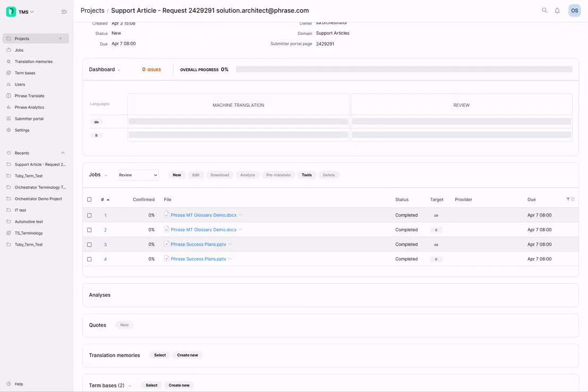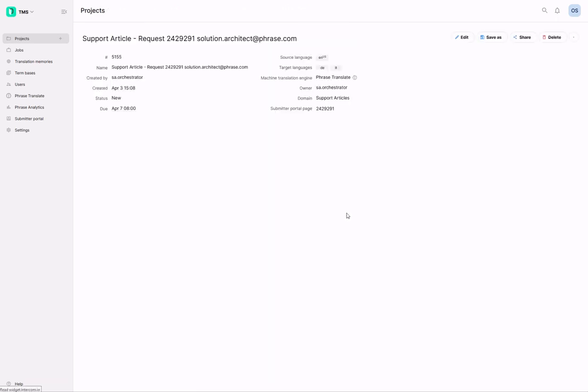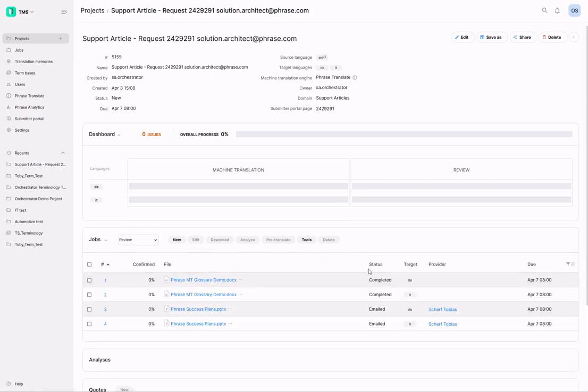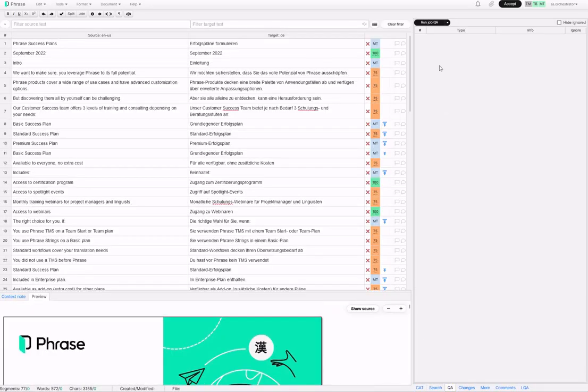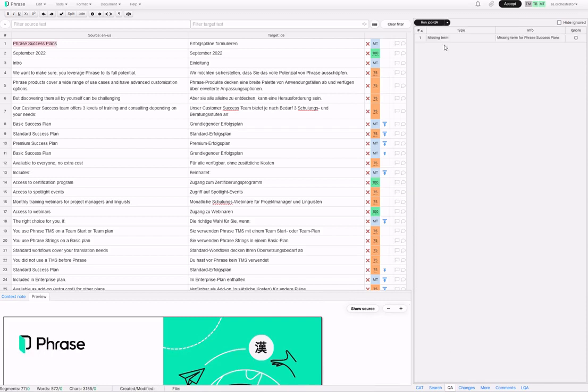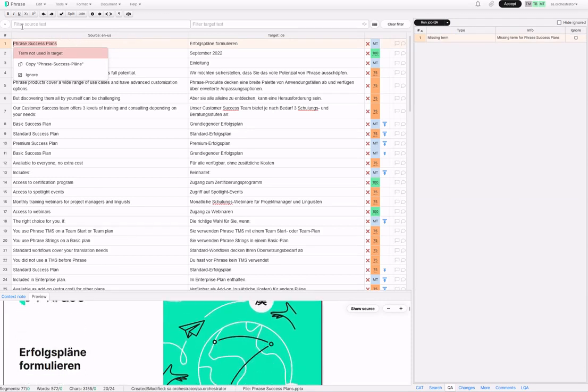So let's jump over to our Phrase TMS and then refresh our project to see if any of the jobs did indeed have terminology errors. In this case, we do see that 2 of the jobs did indeed have terminology errors. Let's come and validate one of them to see if that is in fact true. So once the job loads in our web editor, I will jump into the QA tab, execute a terminology check to validate that in fact we do have the respective error found in this content. And we do indeed have this.